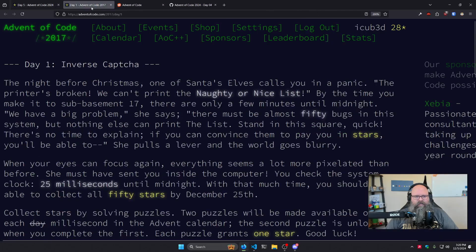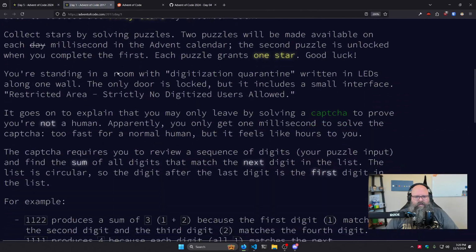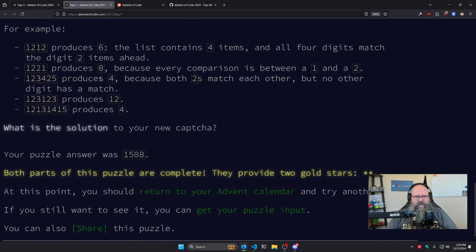Okay, so I don't necessarily remember this one. It looks like I have solved it before, though.